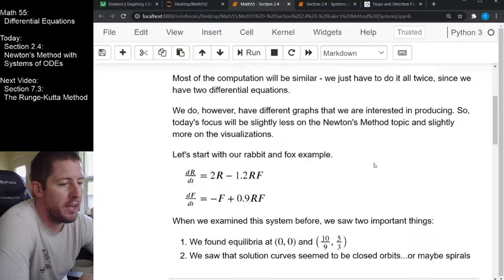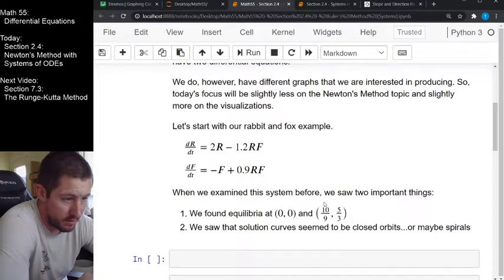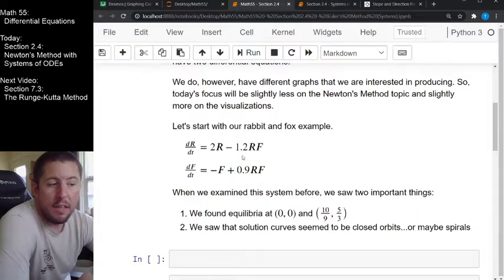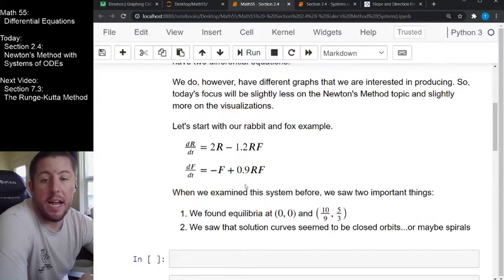So there's two important things that we saw when we previously examined the system. One, we identified that there's equilibria at 0, 0, which I can just look at.